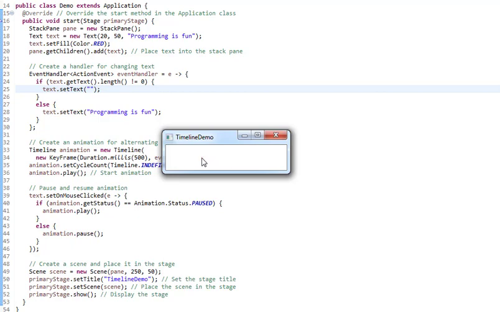So I'm clicking every time it disappears, but it still comes back. If it's there and I click, it stops. So why can't I make it go away? Well, think about it. I need to click on the text. Why is that? We'll take a close look at the code here. The setOnMouseClicked method is being invoked on the class or the object text. That means I have to click on the text.